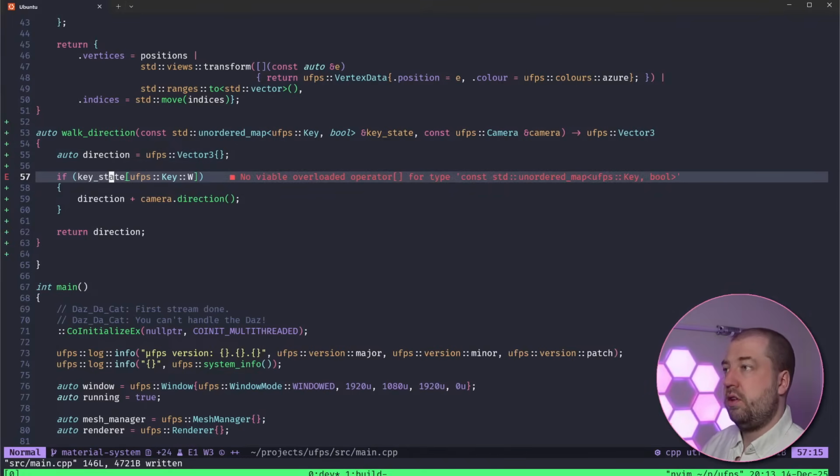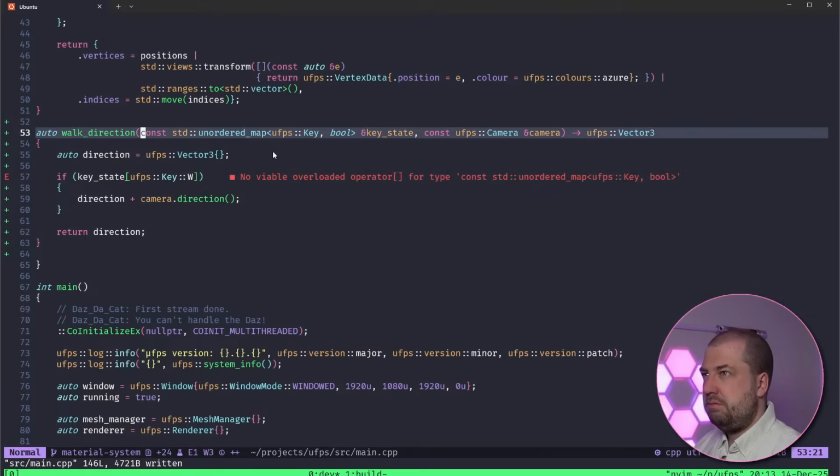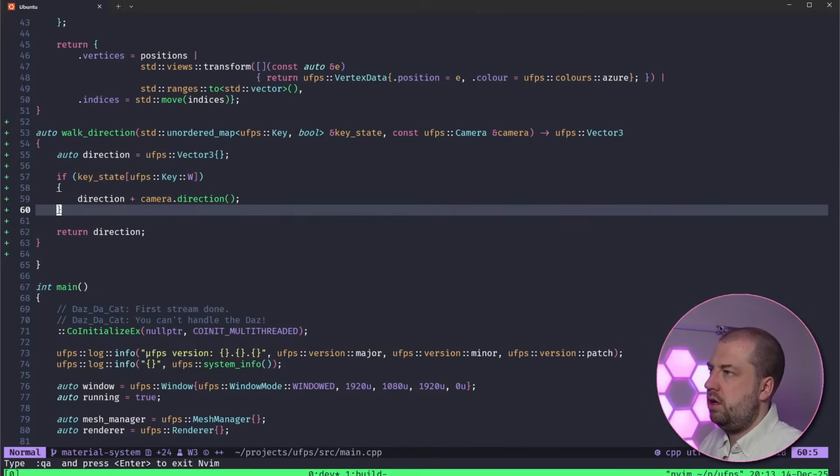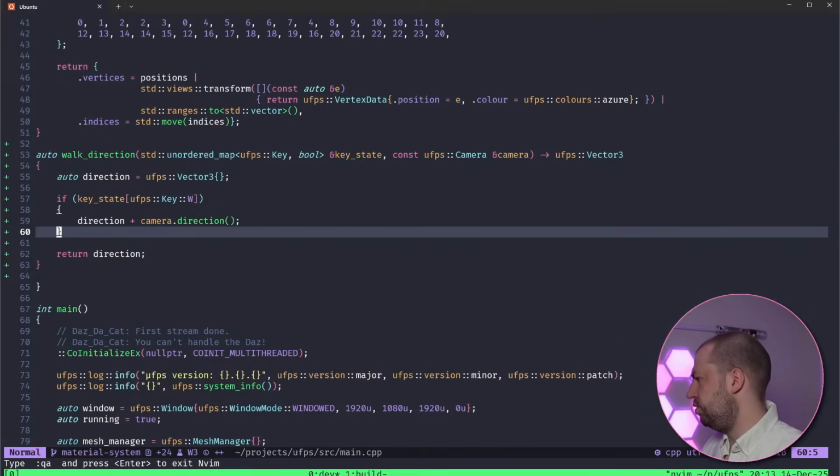That's a good point, because this is not working because this is const, and this will create the value if it doesn't exist. I actually don't care. I guess we could assume it will be there.